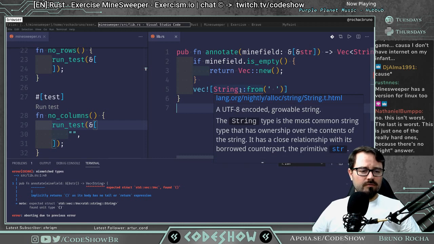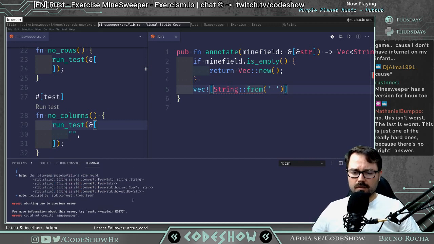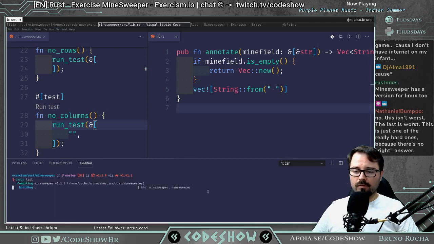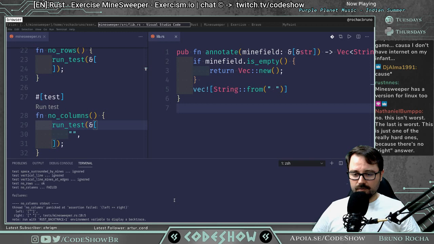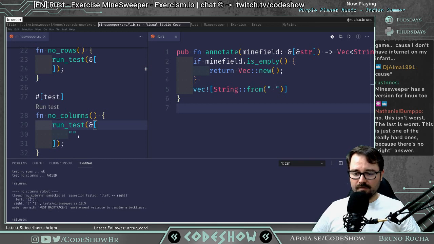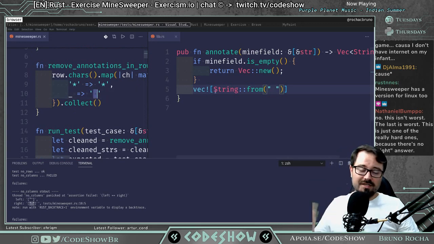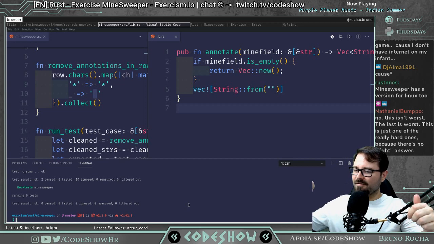UTF-8 encoded growable string type, blah blah blah. Okay, but what's the error? Let me see on the terminal. Okay, I don't have the From implemented from string to char. Can I just use a single space like this? I think with double quotes. No columns has failed, so let's see why. Where is the output of it? Failures. So no columns panicked, left is empty while right has a space. I was expecting to have a space because of this function here at the top. So this function is, oh, this function is transforming it for me. So I just need to return it like this.